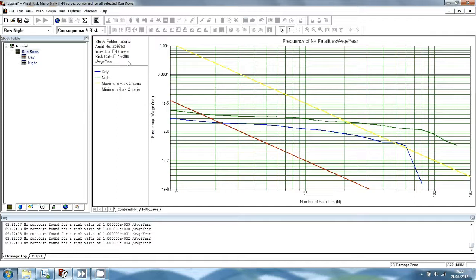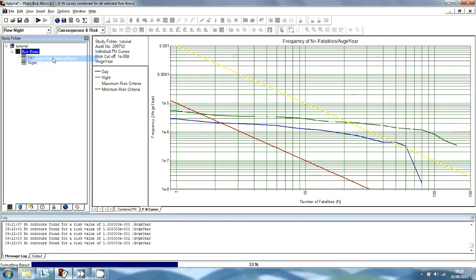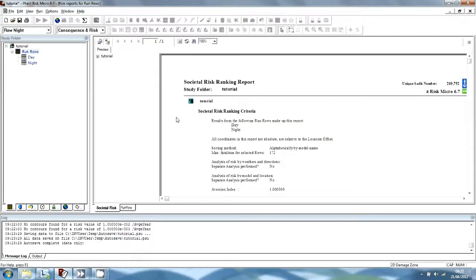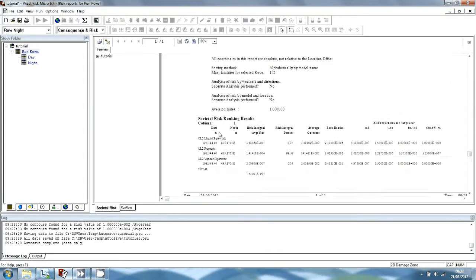We'll now view the societal risk ranking results. Select the Runrose icon, select Societal Risk Ranking Report from the View menu. The report confirms that the risk is dominated by the rupture of the chlorine sphere, with some minor contribution from the toxic pipework failure.